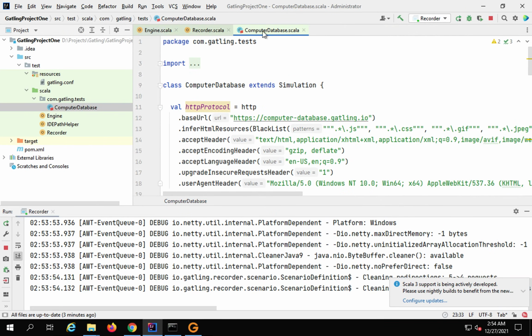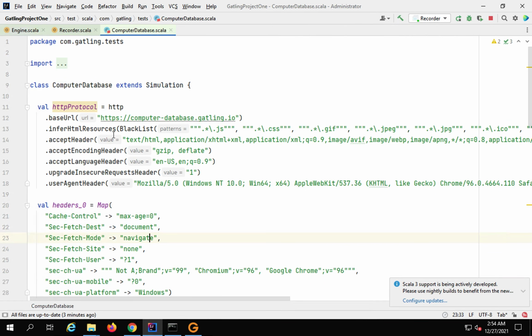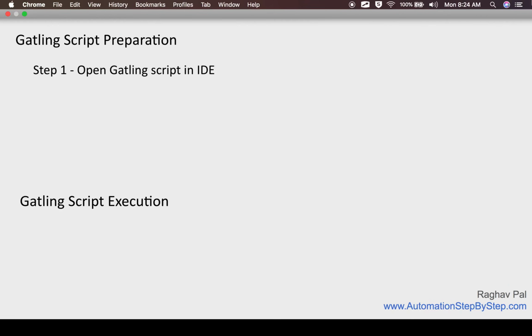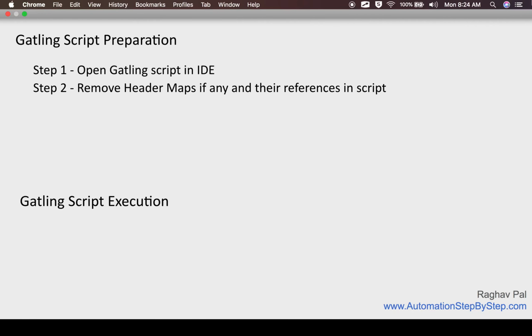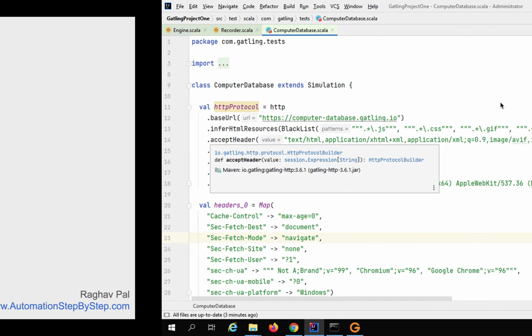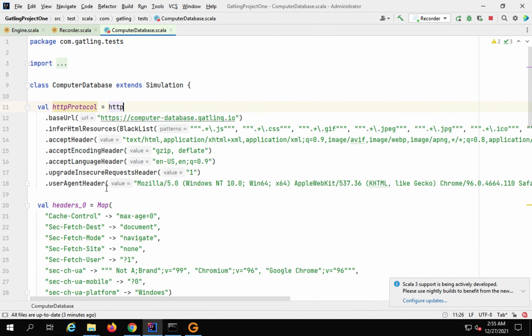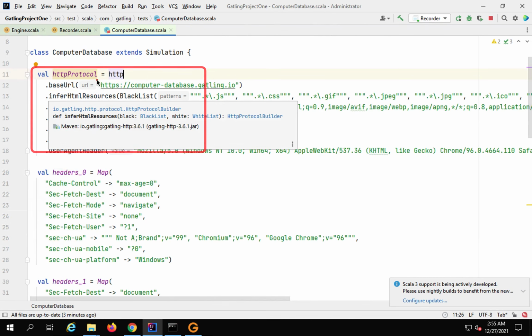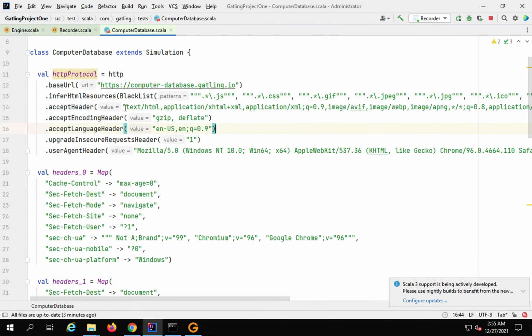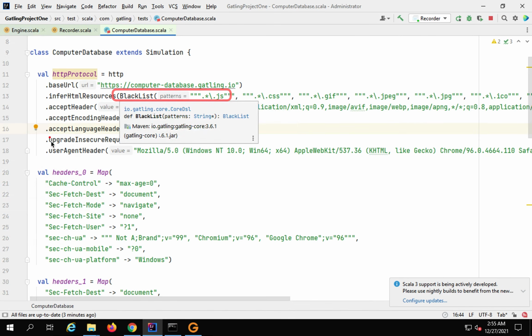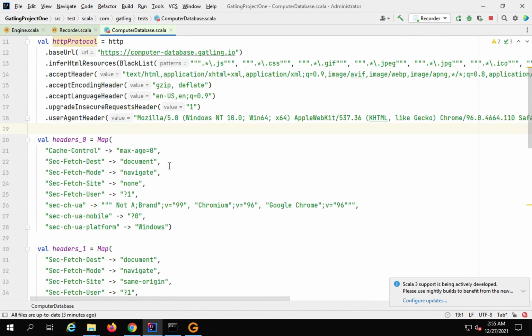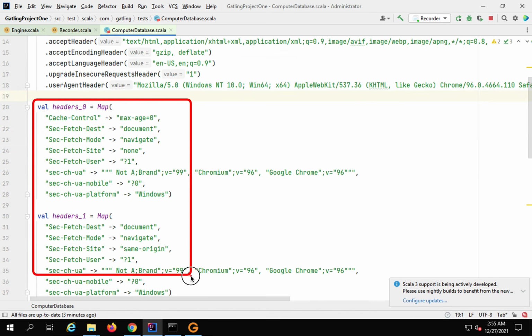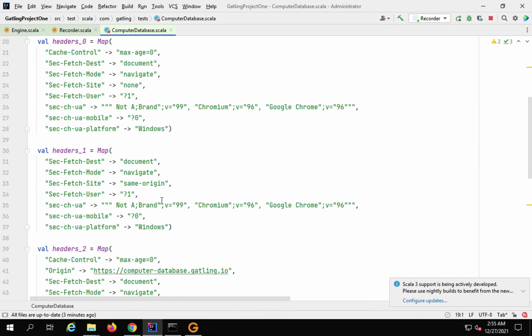So here if I take you to the script, so this is the script, and in the script we have already opened the script in the IDE, and you can remove the header maps if you want. And let me now show you. So this is the HTTP protocol here that will show you your base URL and other settings. So all these are blacklisted, and all these settings you can see here. Then you will see some header maps here, and these are optional. So if you want, you can remove this.